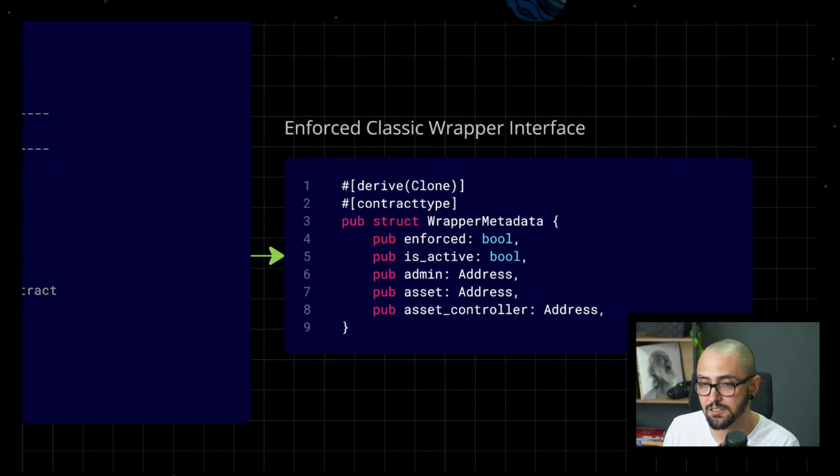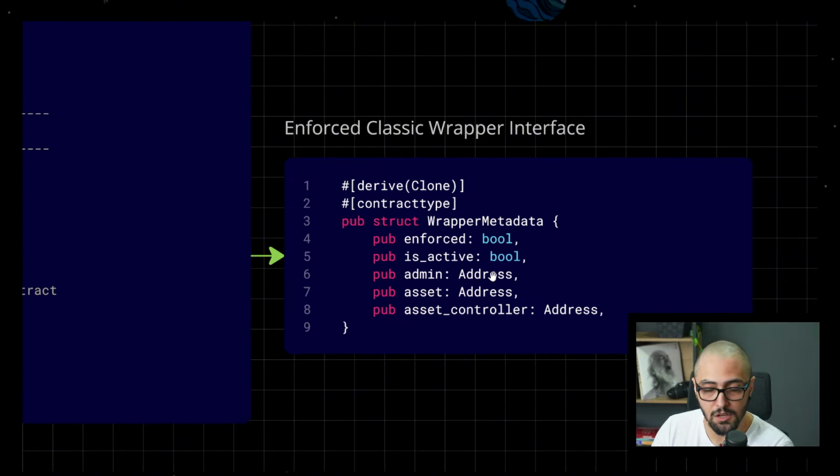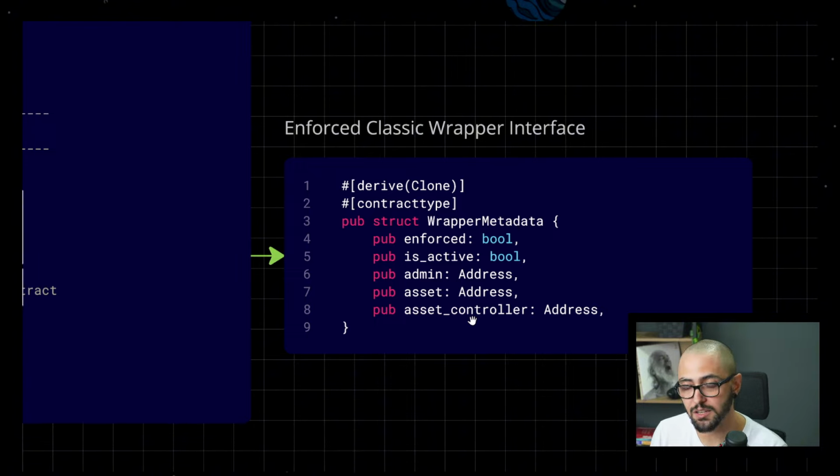So we could provide this to demonstrate to the applications what kind of wrapper this is. Is this an enforced wrapper, so everyone that wants to interact with this asset must go through it? Or is it an optional wrapper that can be used by the ones who choose to go with the extended behavior? Is this wrapper active? Who's the admin? Which asset is it wrapping? Where are the rules? This way you can provide upfront information about how your use case was implemented.